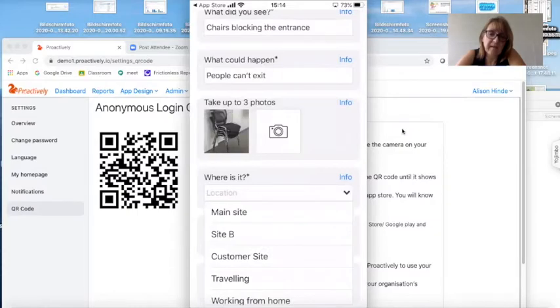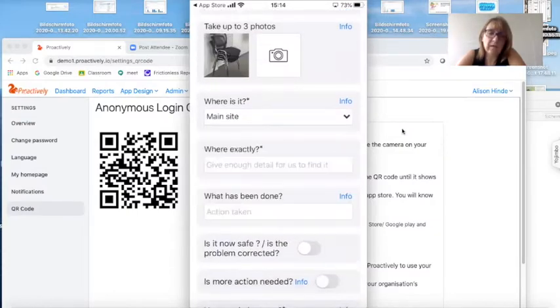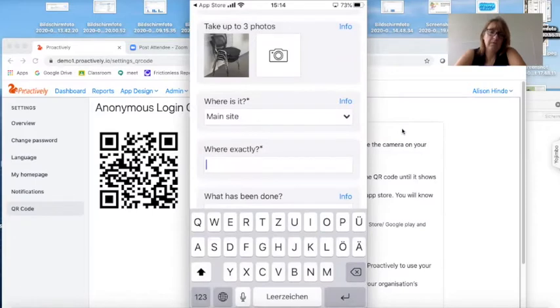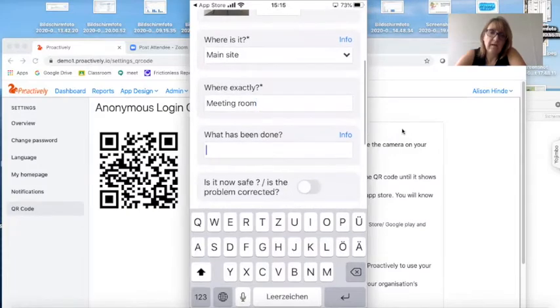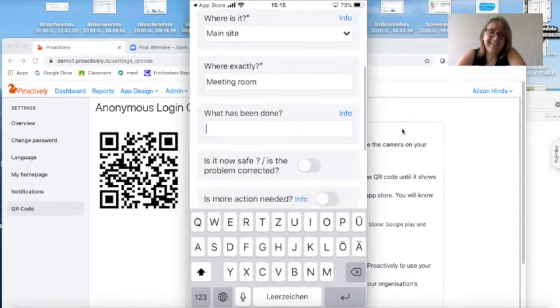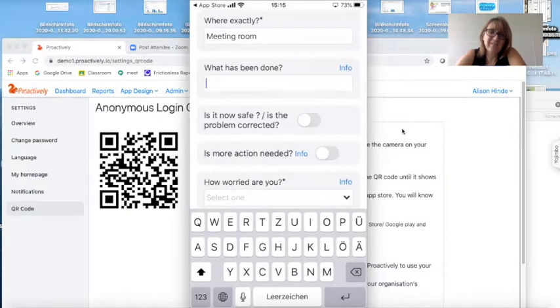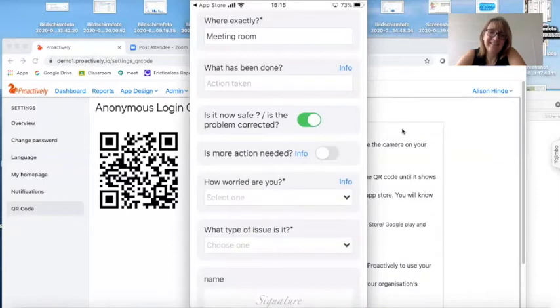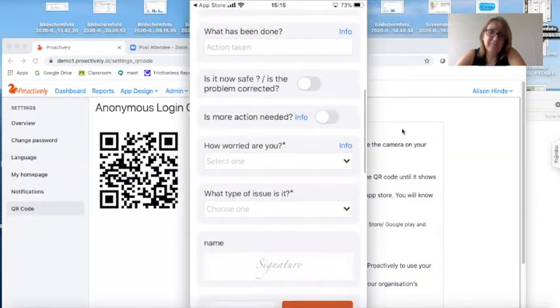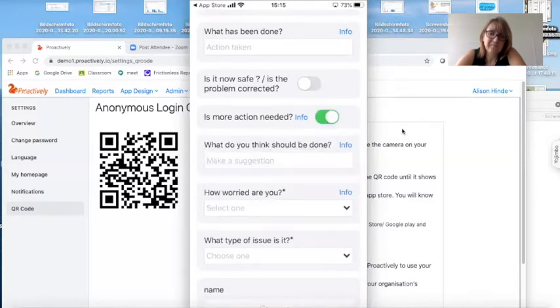So this is all examples. It's just been put as a standard site. But we can. Okay. You're going to clear those chairs away. Well, let's say nothing has been done yet. Okay, so it's not safe. Do we need to do more action? If this is on, it means the problem is safe. But that's not happened. More action is needed, yes.